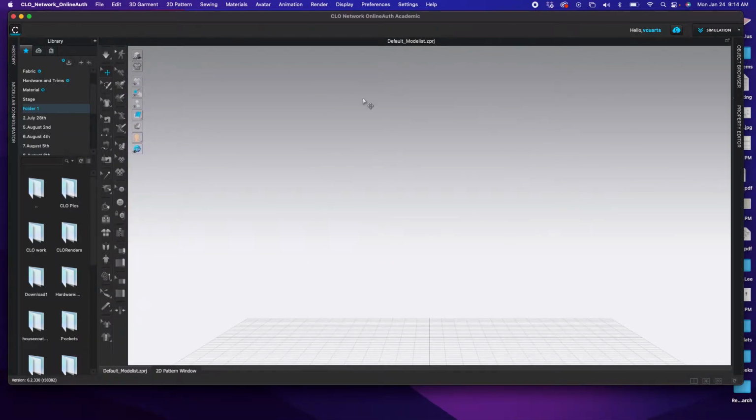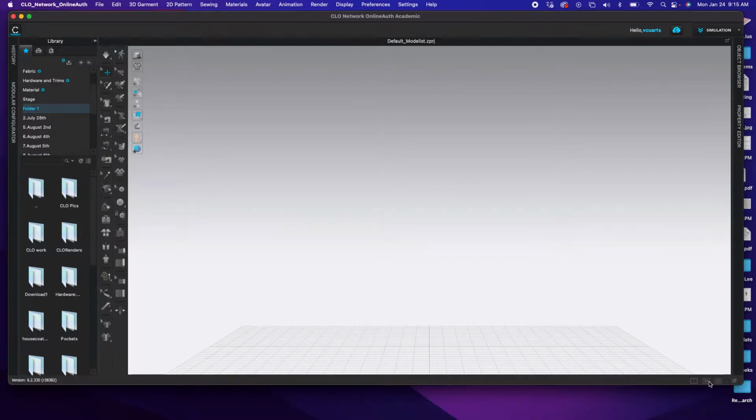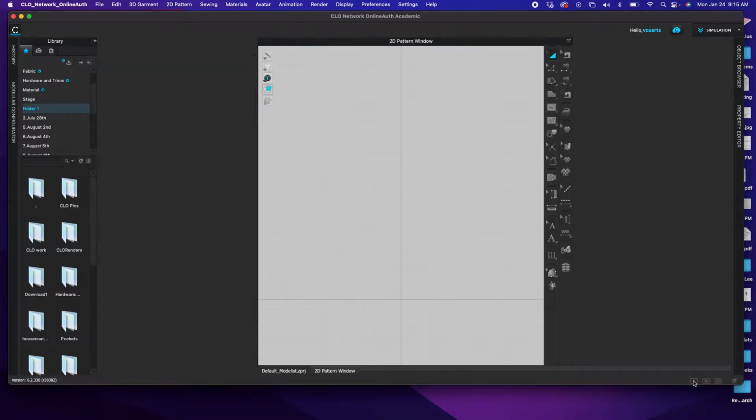This is your 3D window, this one right here. And remember what I was saying about the 3 icons down at the bottom here. This is how you toggle back and forth or get both of them. You'll see that split screen icon. That gives you both, or should. 3D is 3D. 2D will take you to 2D.